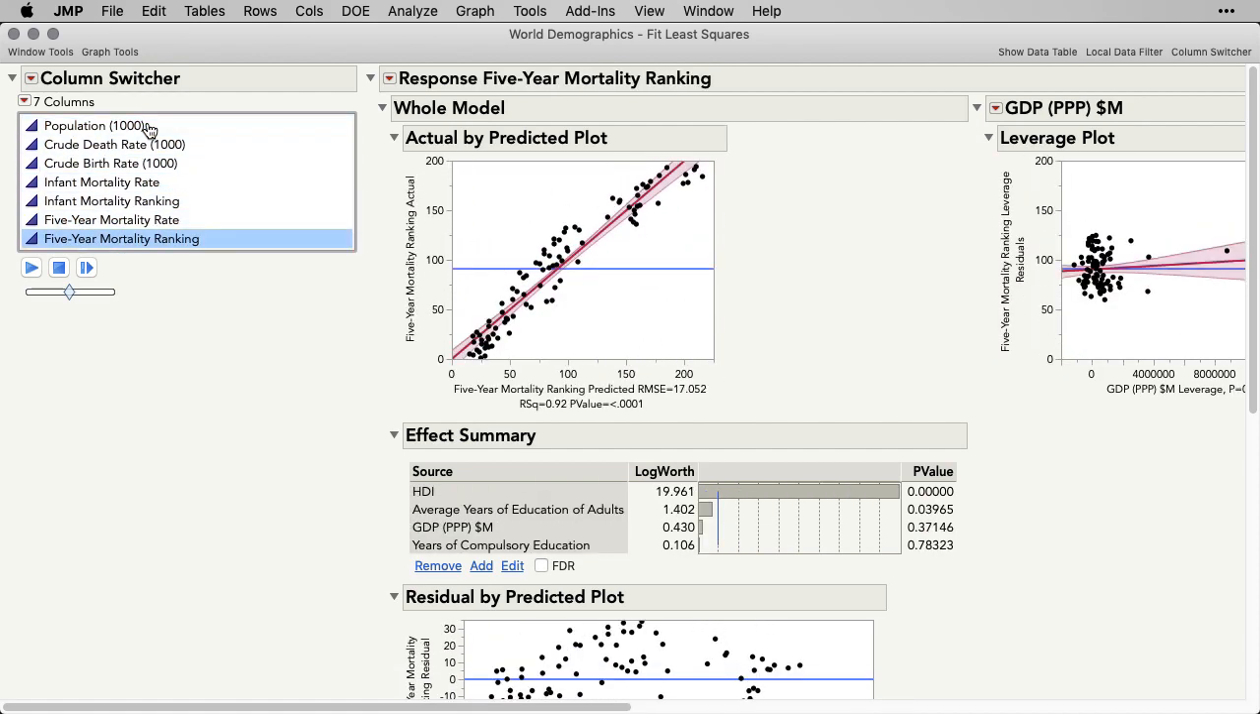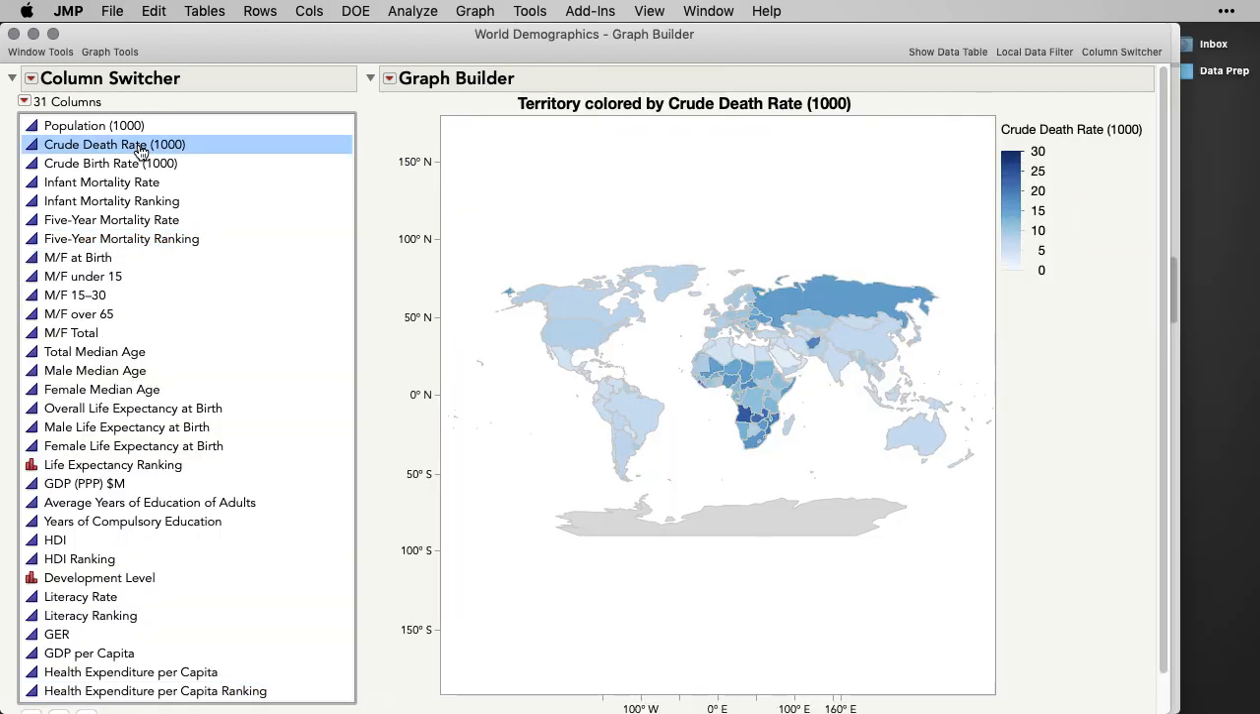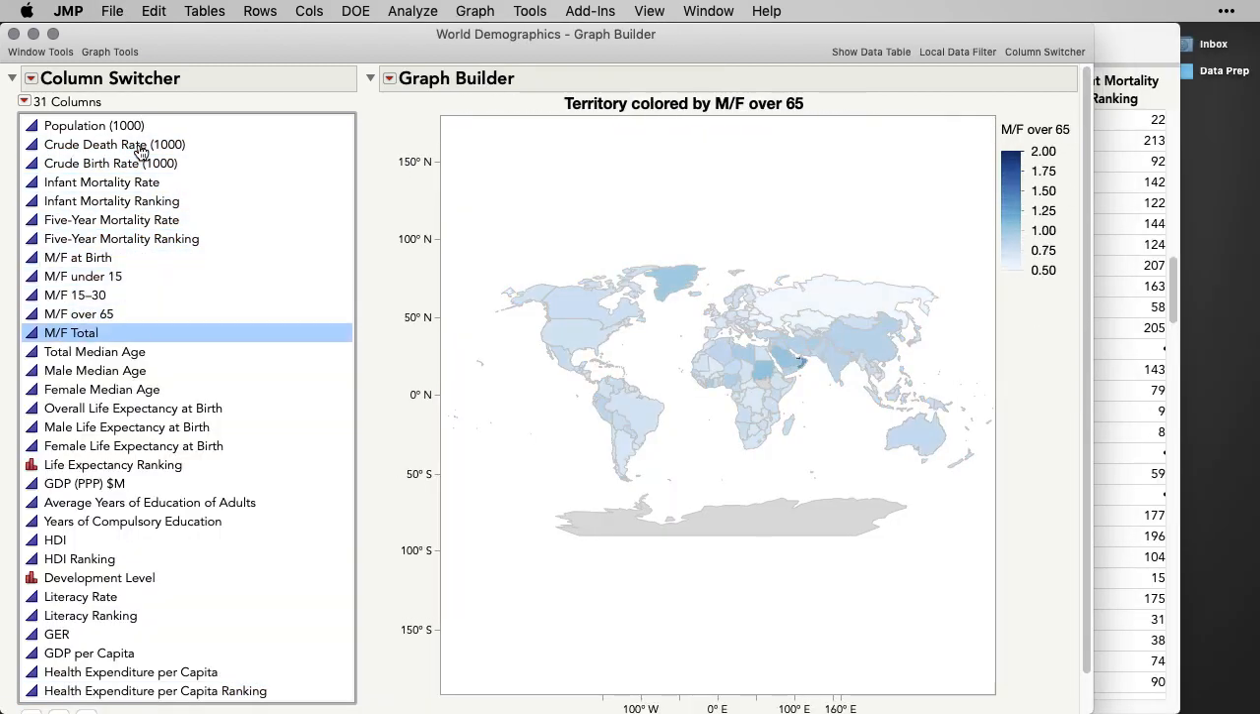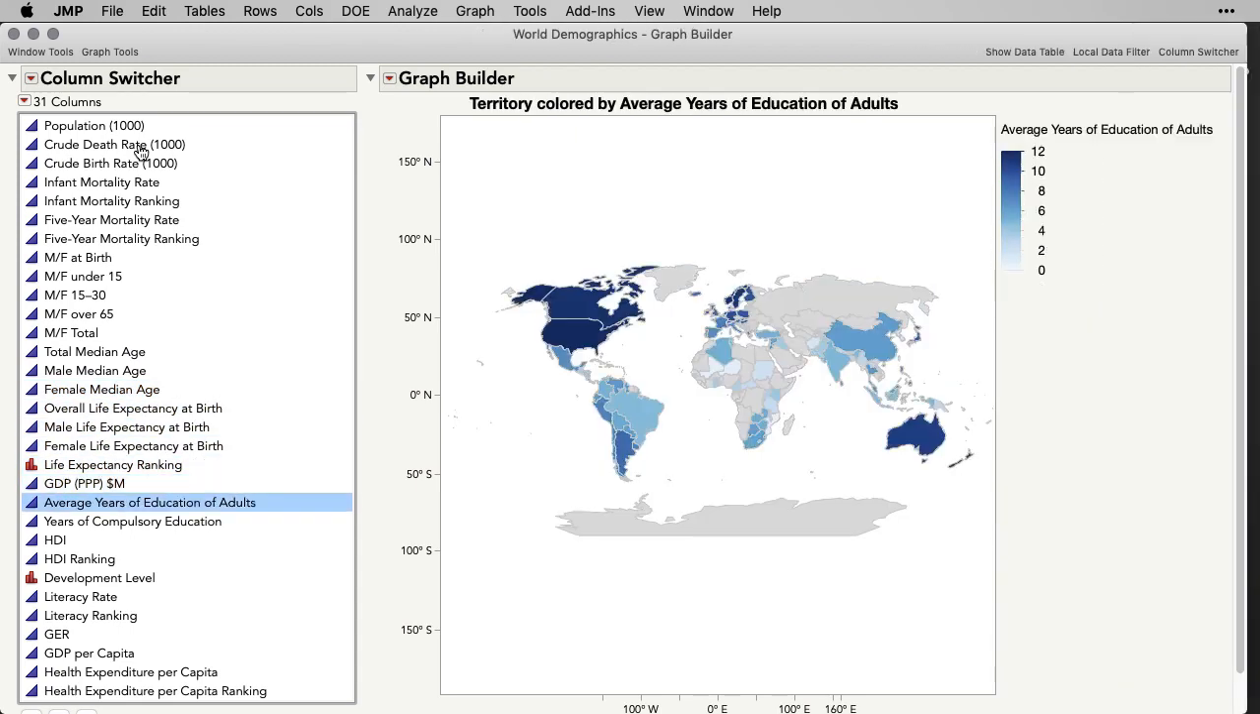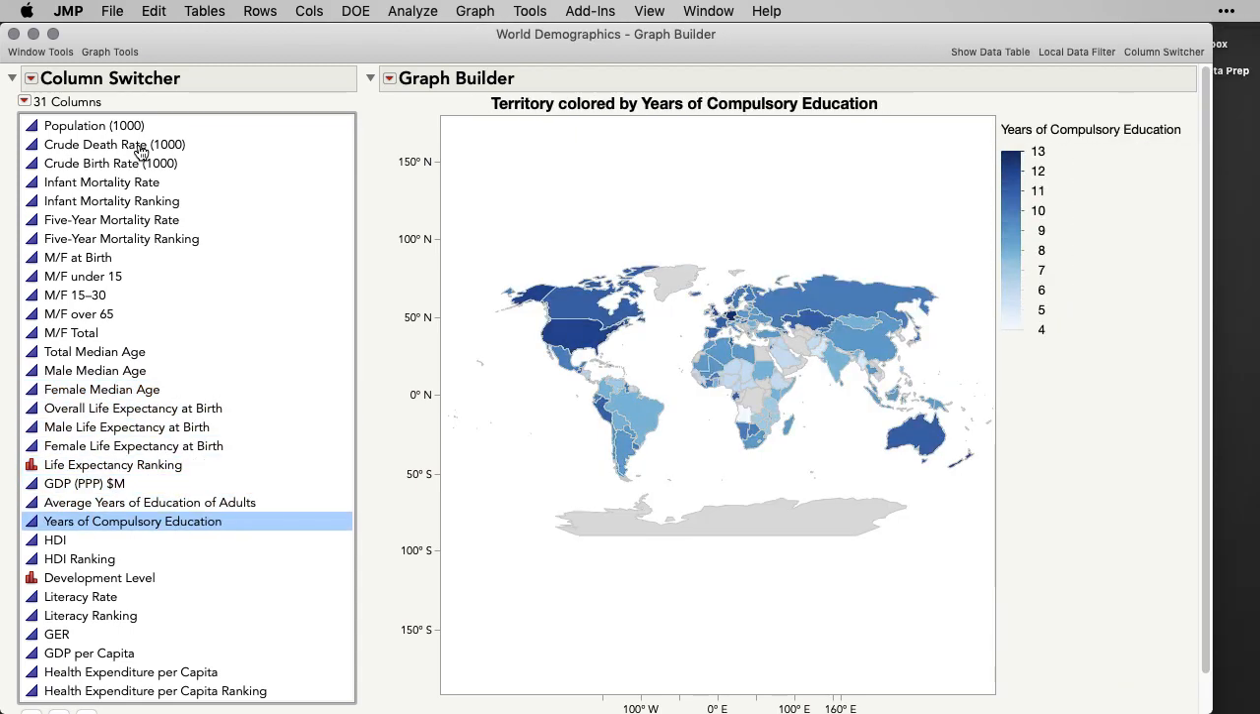So it gives you a way to switch in and out a variable in an analysis or a graph. Not exactly a data preparation thing, but something that's very valuable when you're building graphics to share with people or to communicate your findings.